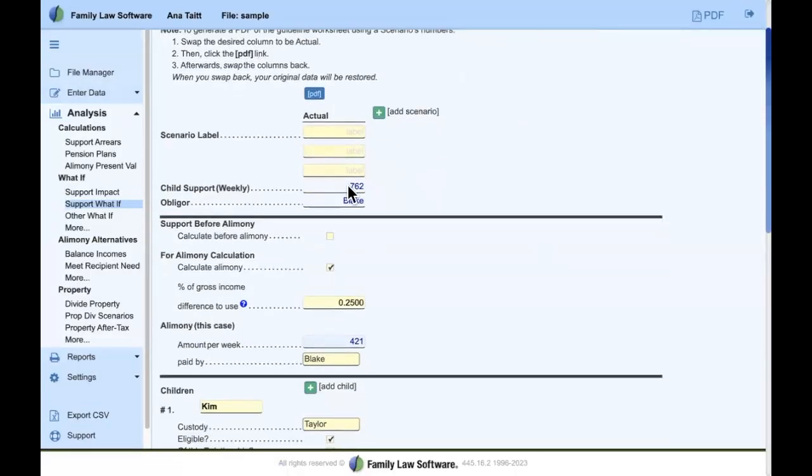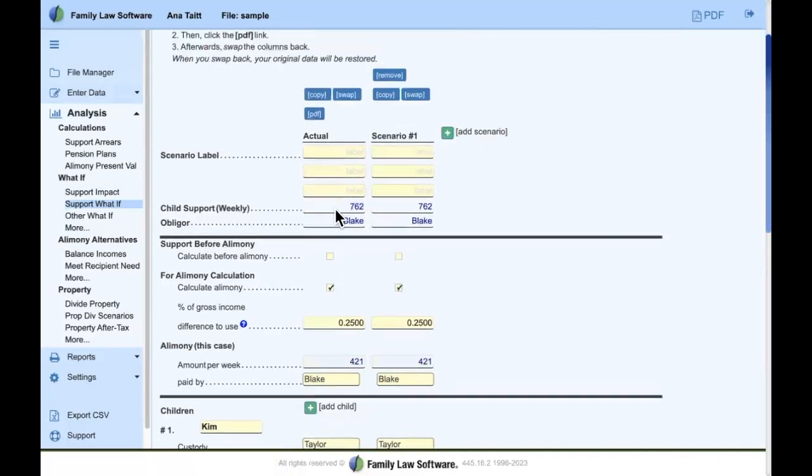You'll see child support here is on a weekly basis. If I click add scenario, both of these are identical. And so all I could say is support before alimony. Here I'll see the instant impact on child support, and in this particular case, spousal support goes to 0. So you have to do it both ways, and this is a way to do that side by side.